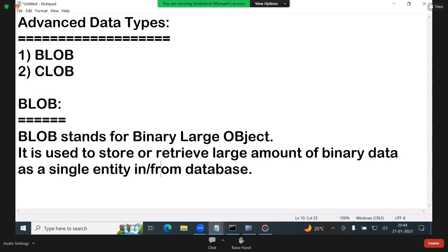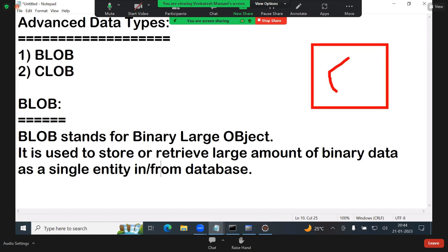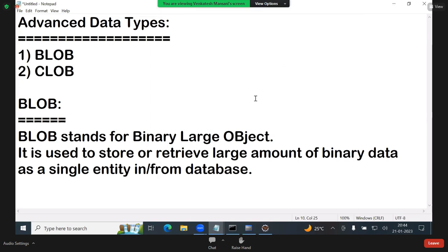Suppose some image is there. This image I will read. Is it possible with character stream? No, byte stream is compulsory. Okay. So byte stream supports all types of data. Character stream supports only text.